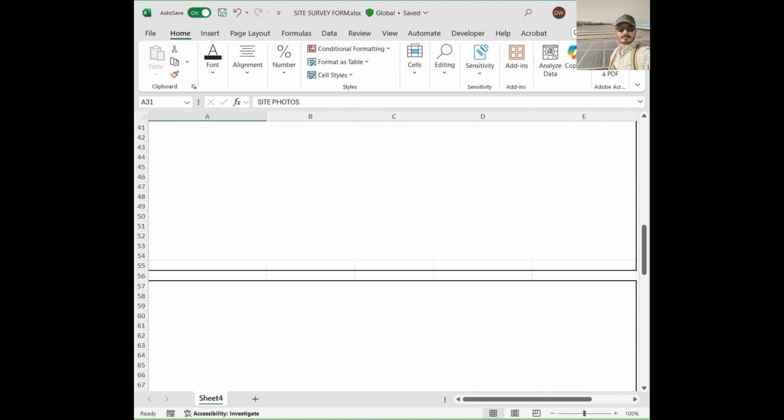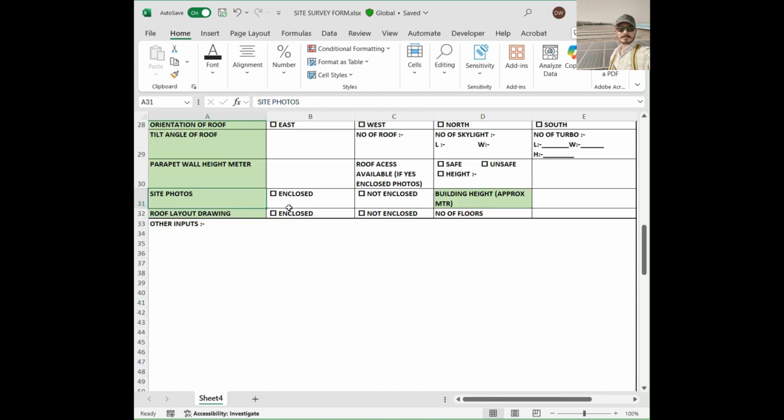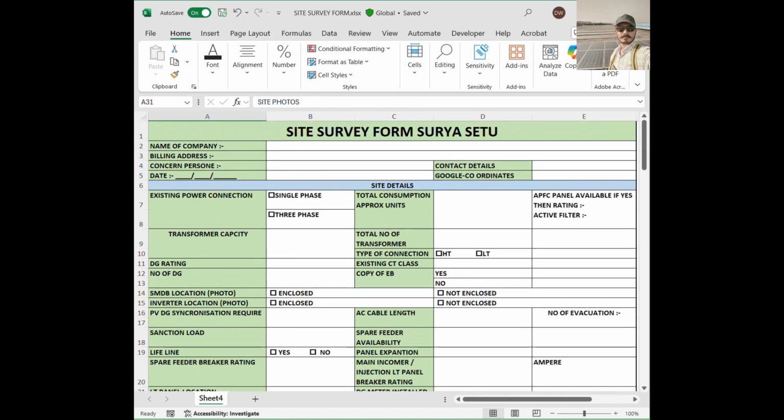So that's how you fill out the solar site survey form. This simple Excel sheet can make a big difference in your solar project success.